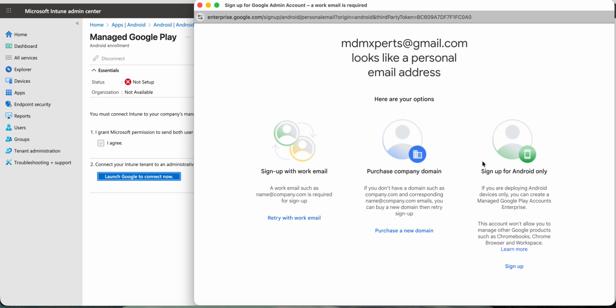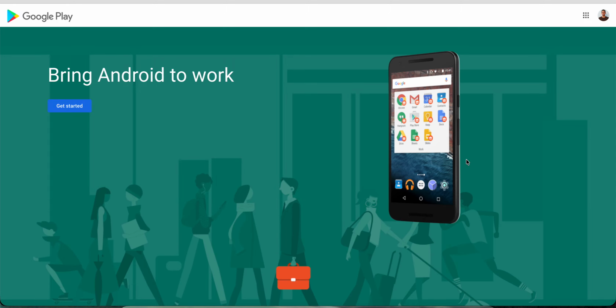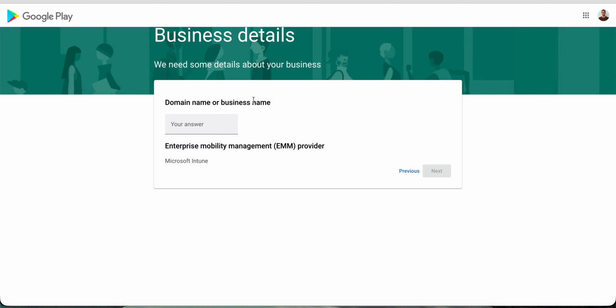So there are three options, right? They are saying sign in with a work email, purchase the domain, or sign up for Android only, but you won't be able to manage the Google products. Okay, so I will go for this one, but since you all have a work email, it's better to go for work email, so I will show you that. So let's sign up for this now. Okay, get started. This is the old method.